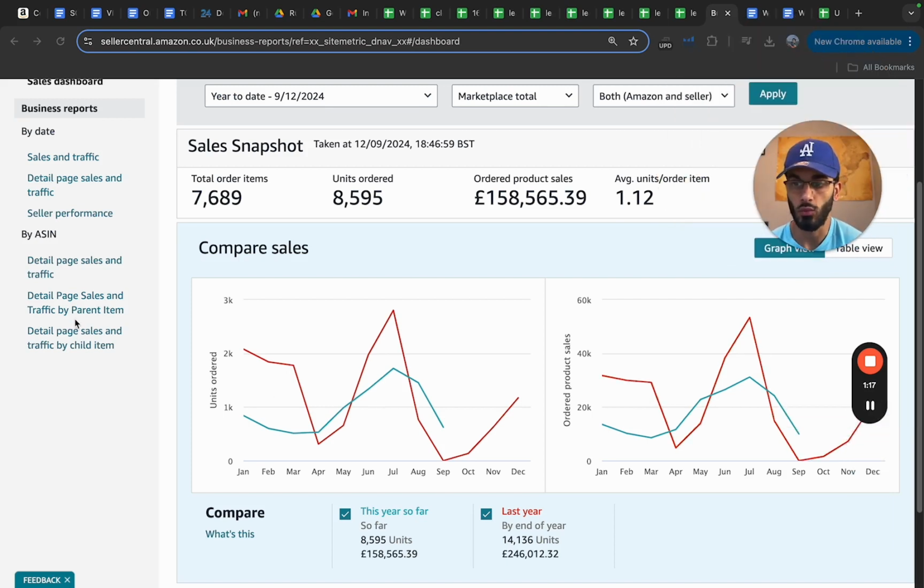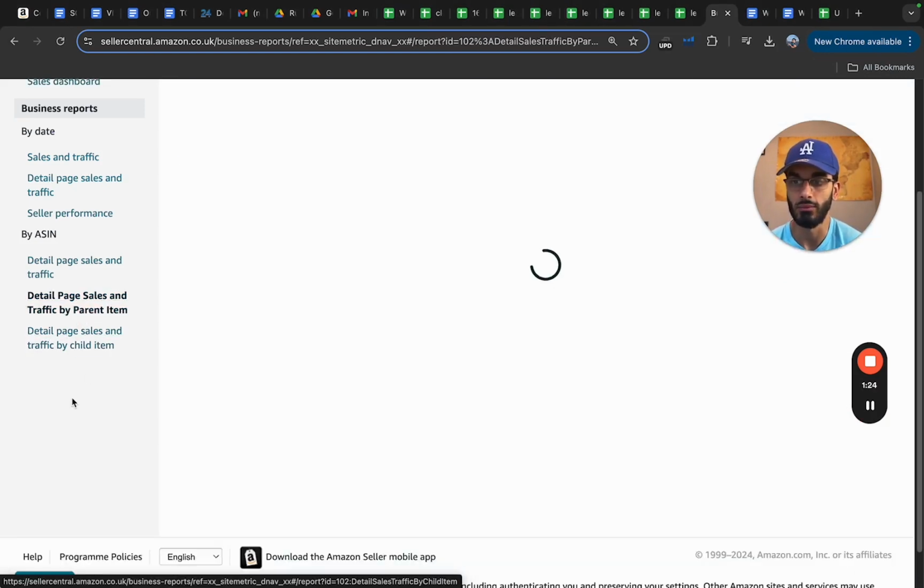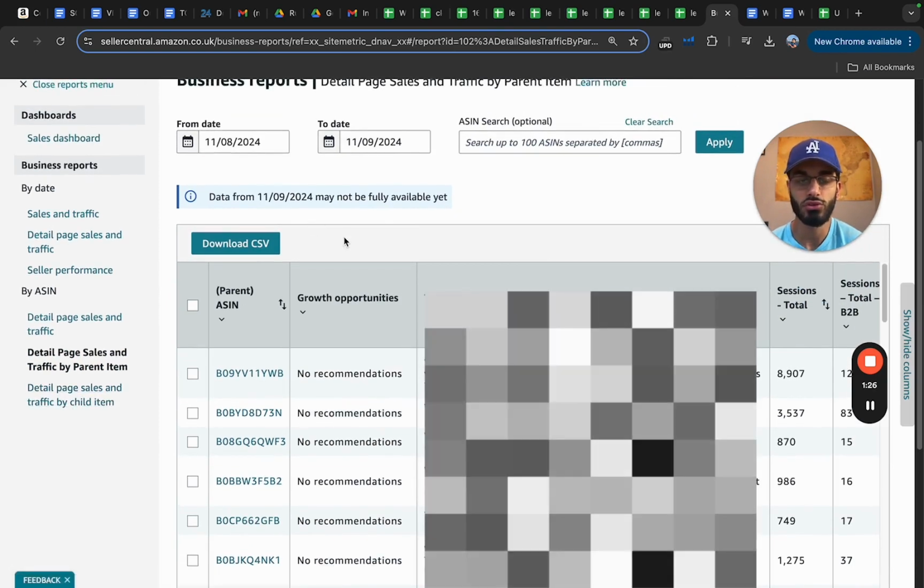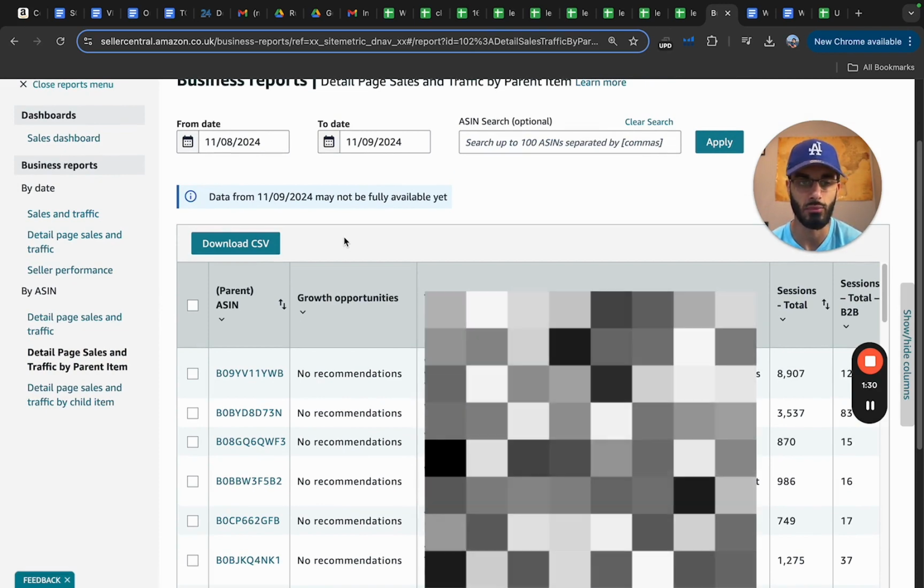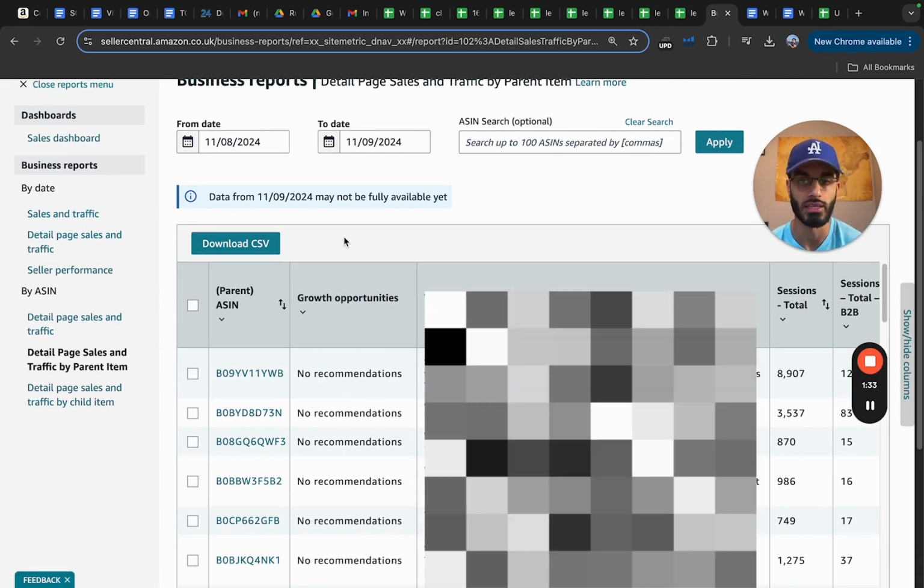Okay, so what we're going to do is we're going to go into the Amazon Business Report on your Seller Central account, and we're going to go to Detail Page Sales and Traffic by Parent Item. Okay, now once we're here, we want to use about maybe 2 months of data to see exactly what was working the best during that time with the PPC campaigns, which products are performing the best, right?